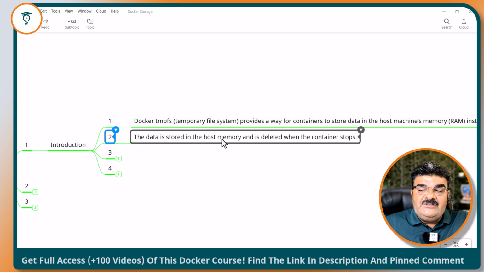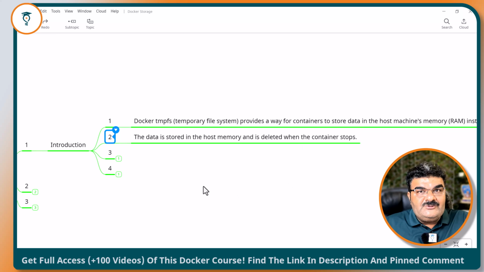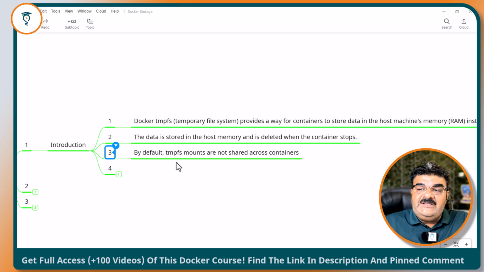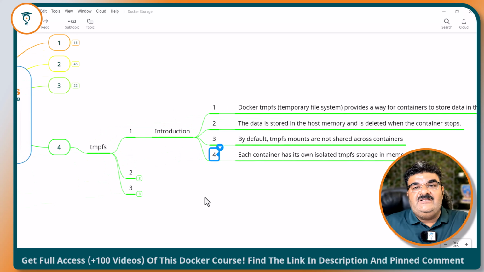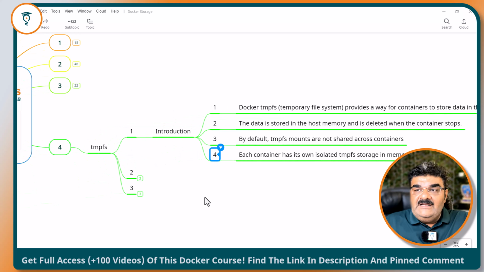The data is stored in the host memory and it is deleted when the container stops. Again, the name suggests it: it is for temporary storage. By default, tmpfs mounts are not shared across containers. Each container has its own isolated tmpfs storage in memory. Now you may ask why we need to store data in host memory. We are not getting sharing capabilities here either, so why would we use this?